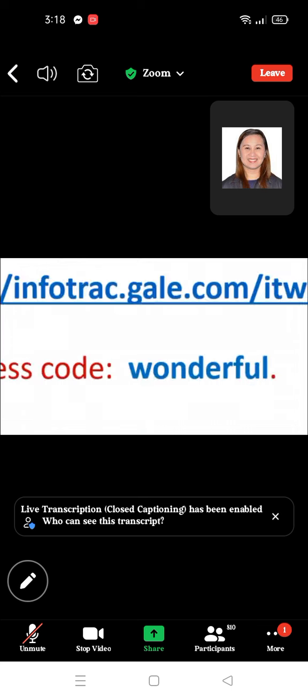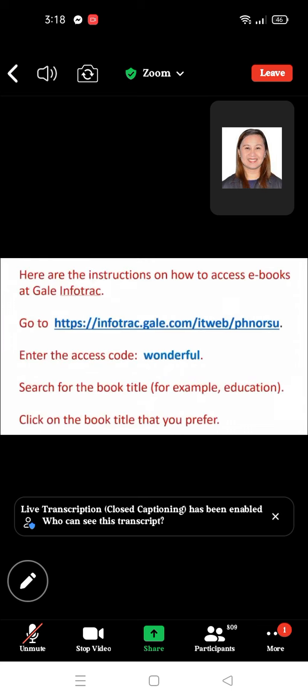Here are the instructions on how to access ebooks at Gale InfoTrack. Go to https://infotrack.gale.com/idweb/phnorsu. Enter the access code WONDERFUL. Search for the book title, for example, Education. Click on the book title that you prefer.